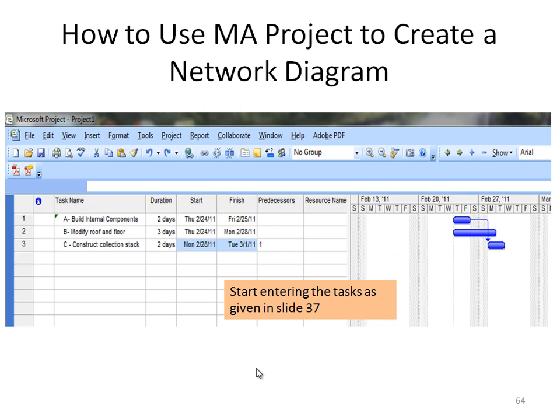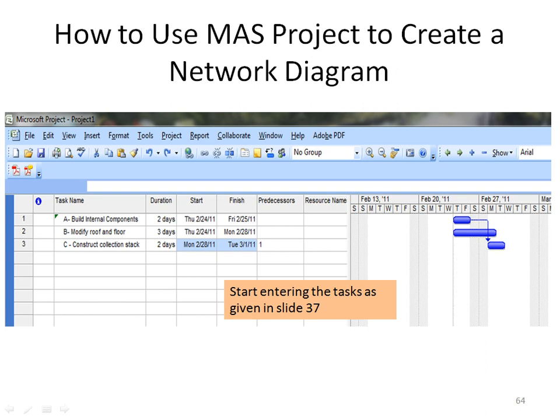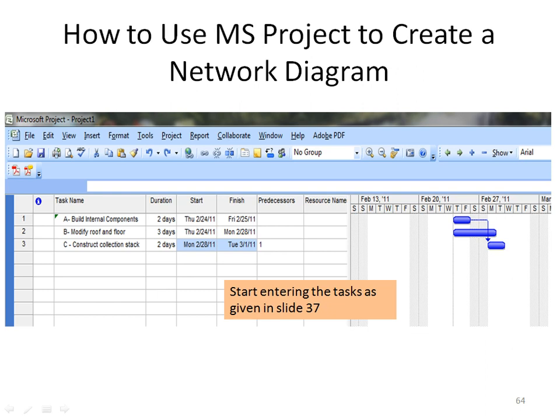Now, how to use Microsoft Project to create a network diagram. We can actually build the Gantt chart and the work breakdown structure, and from there we can create a network diagram. So let's start entering the tasks as given in slide 37 in the table that has the list of tasks.